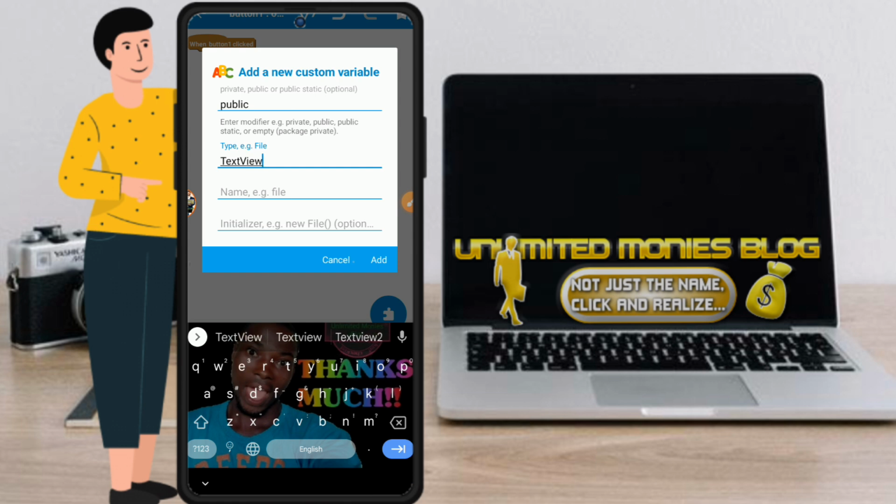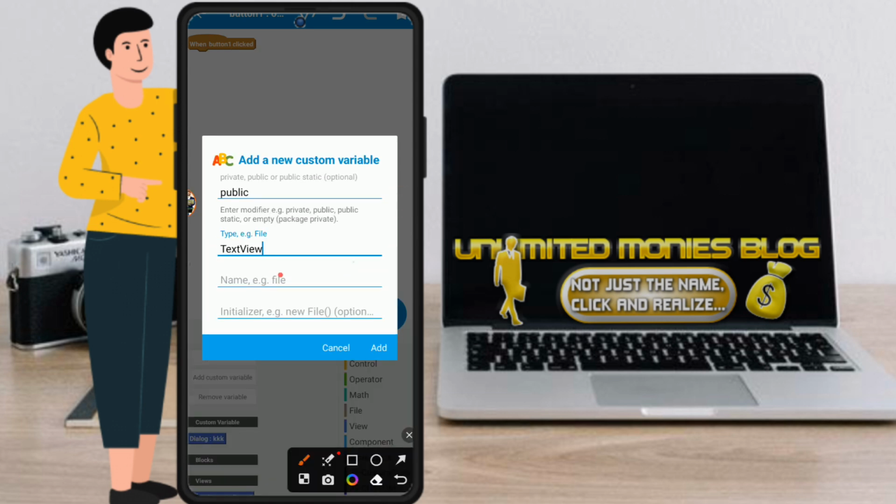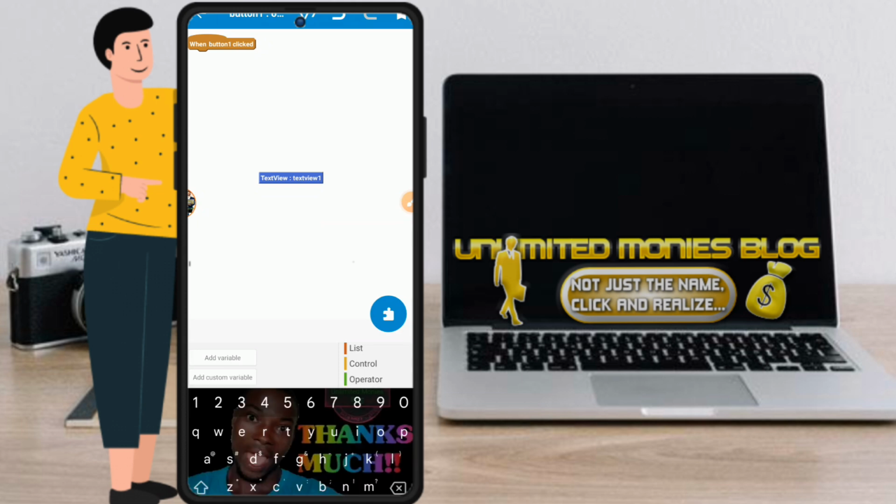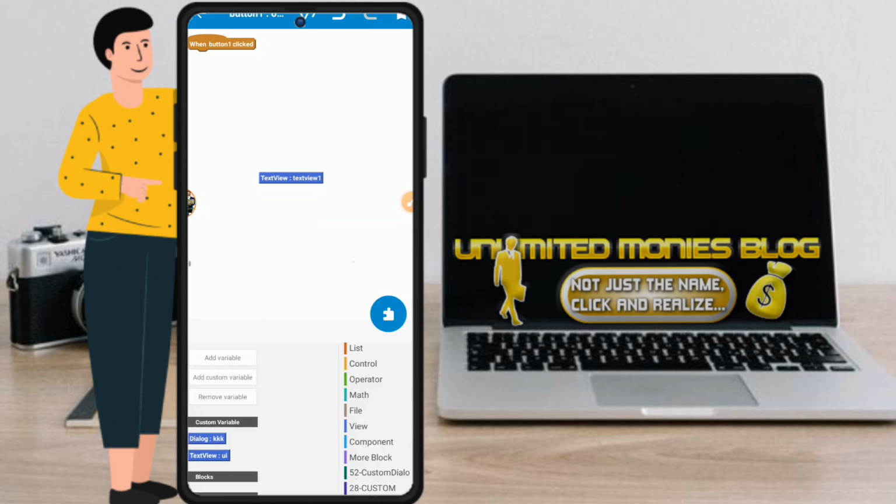Then the next one is file name, the name of the file. This is the type of the file that we want to create. This one is the name of the file that we want to give to this file type. I believe you understand now. Okay, now let's click on it. What's the name of our file? You can say UI. Let us use UI. So that means the name of this text view is UI.